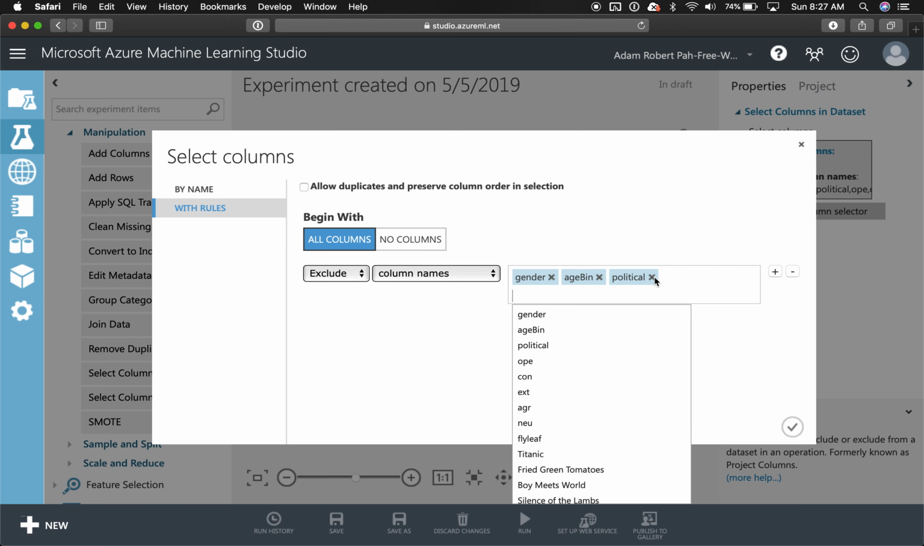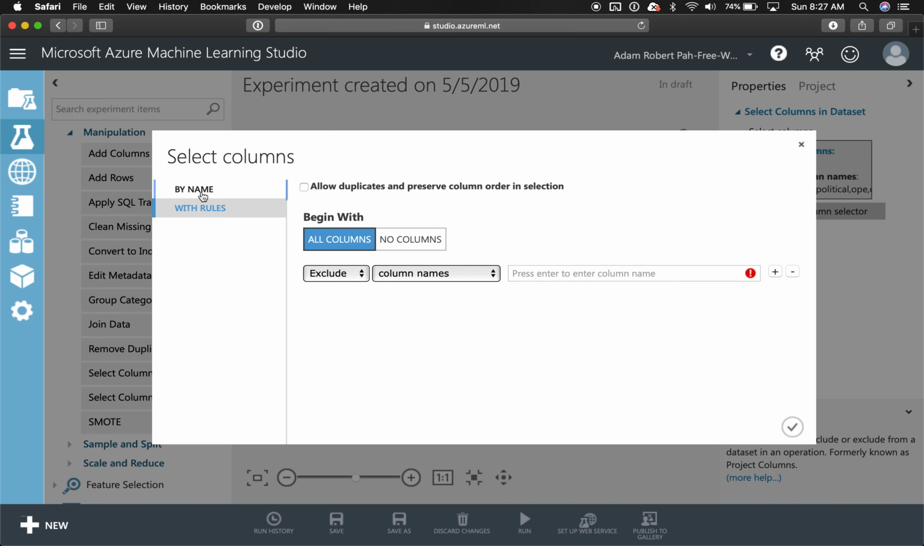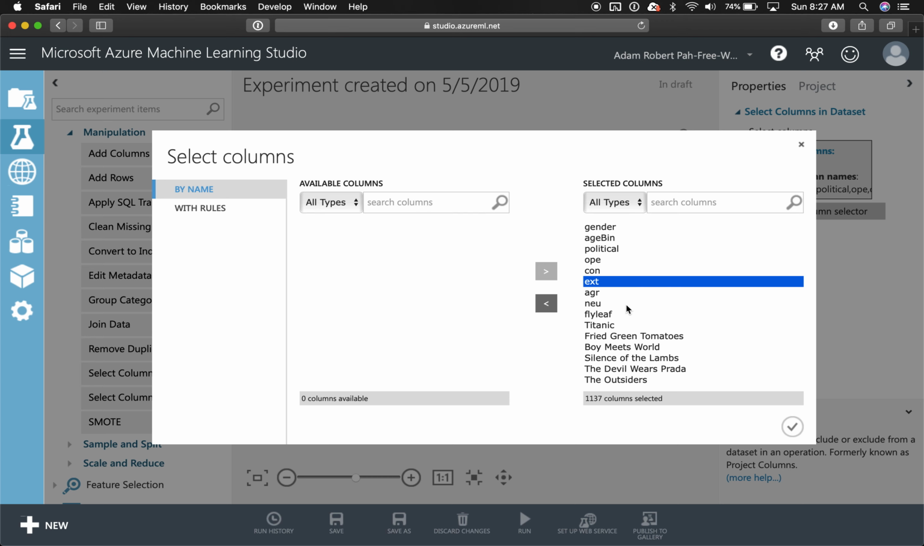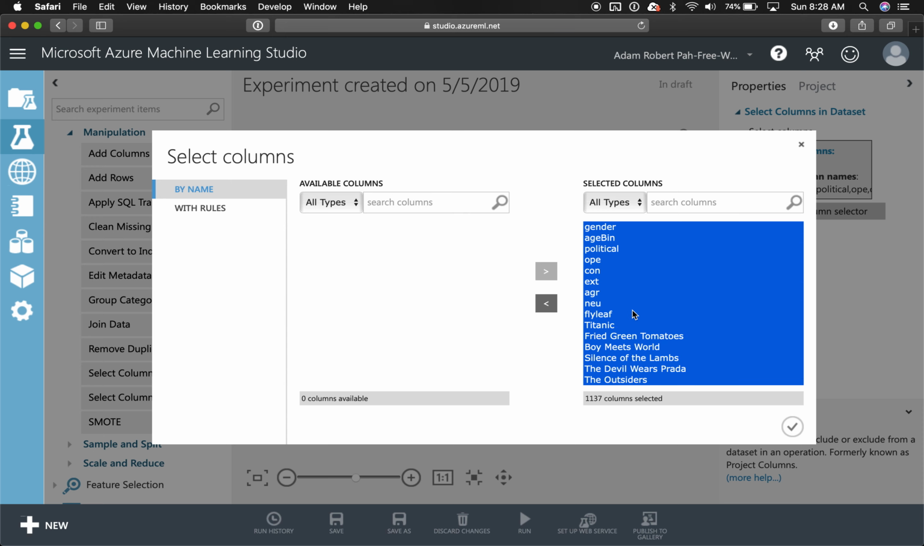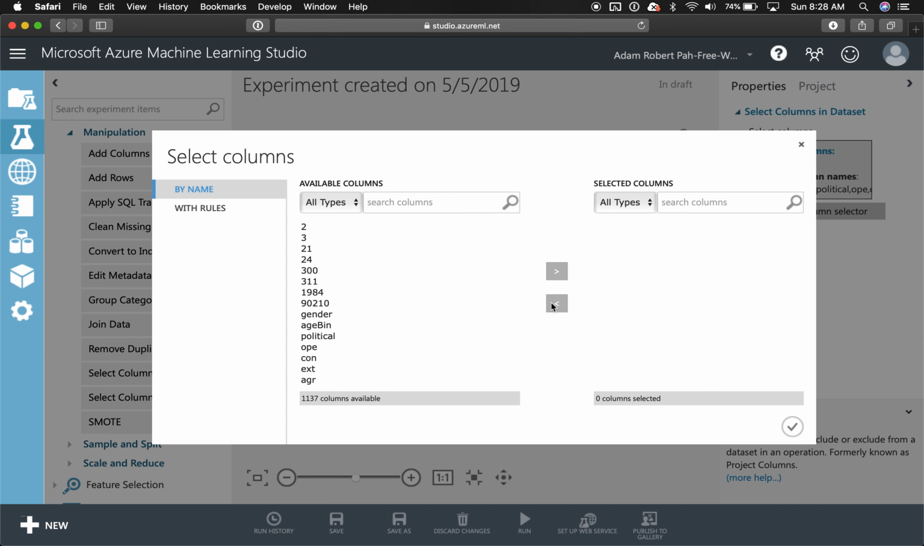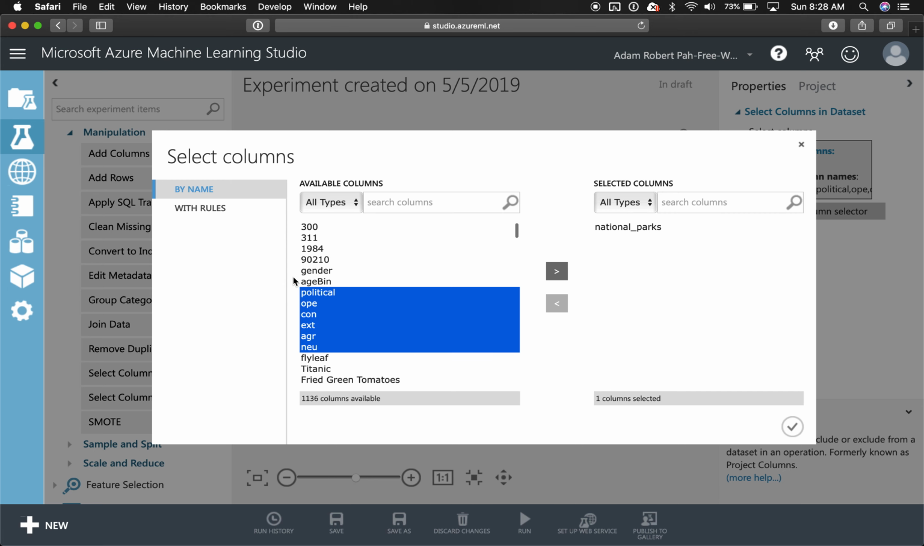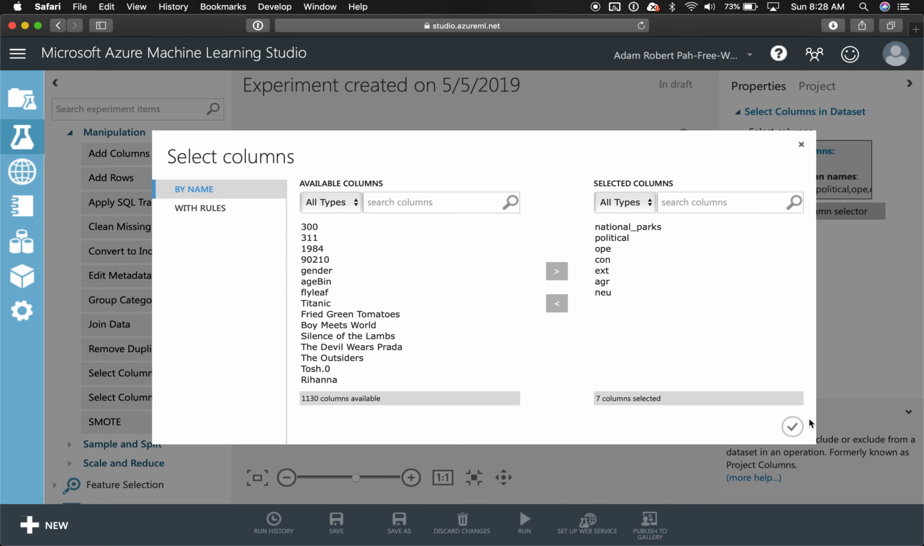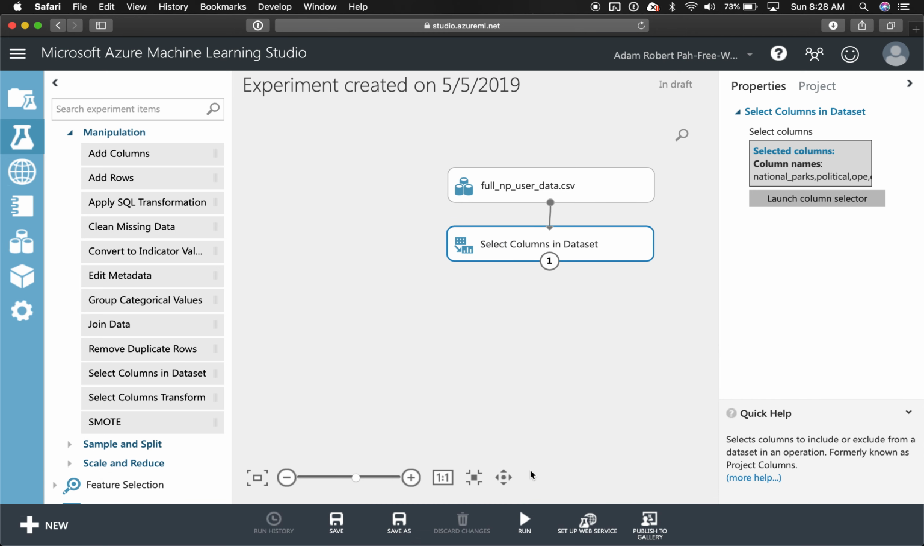For the purpose of this video, I want not many features at all. So I'm just going to go to by name. Right now, I have all columns. I could just Control A if you're on a Windows, Command A on a Mac, and move everything back to available. This is whatever is going to be in the data set after I run it. So I need our label. And I'm just going to use someone's political affiliation and their personality. I'm going to click OK. So we could run this.